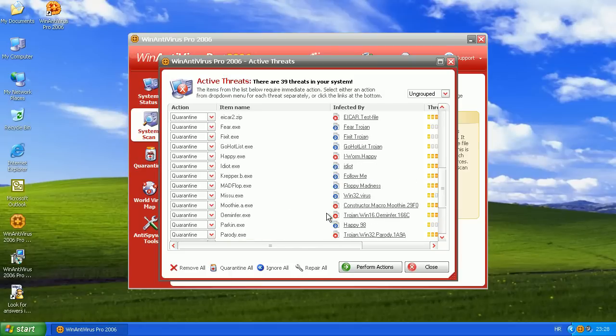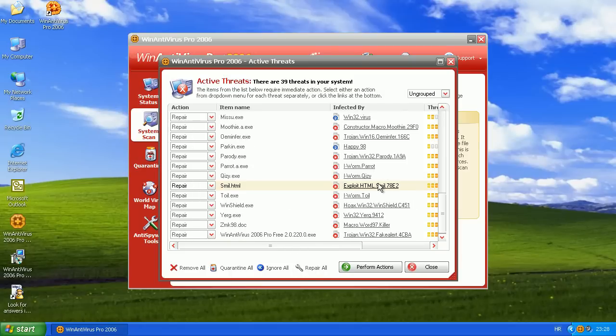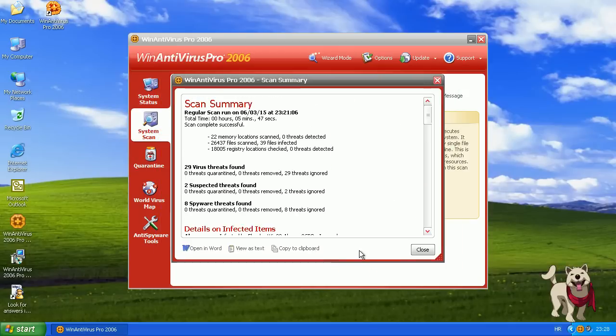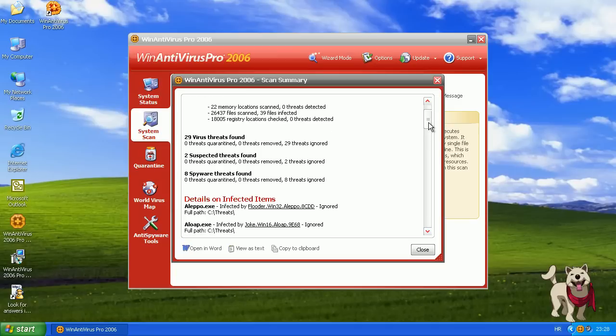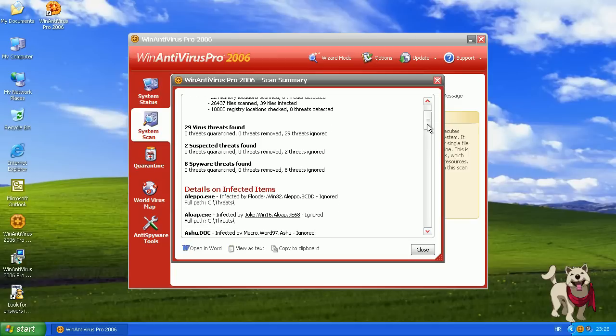Well, let's try to repair all of this. Actually, no, let's ignore all of this. We'll try to play with this later. So, the summary: 22 memory locations scanned, 26,000 files scanned, 39 are detected infected, and 18,005 registry locations checked. So we have 29 virus threats, 2 suspected threats, and 8 spyware threats.